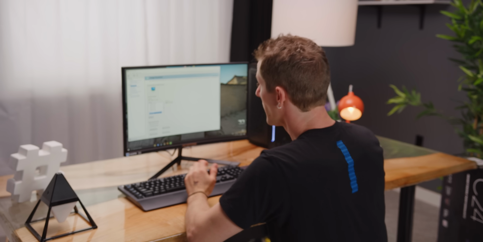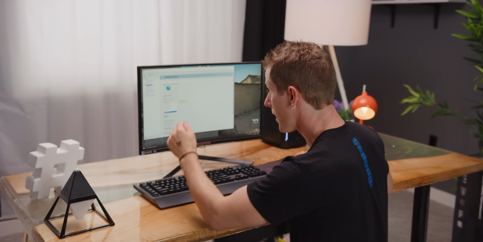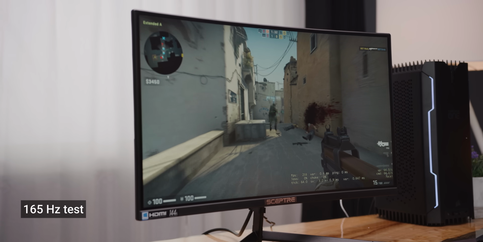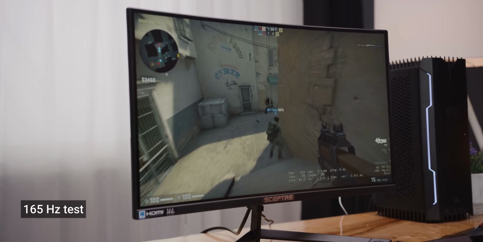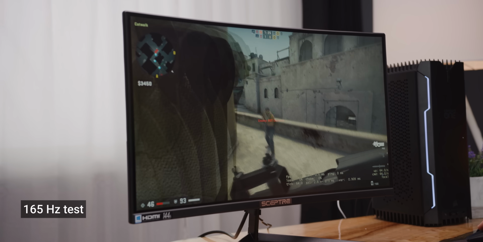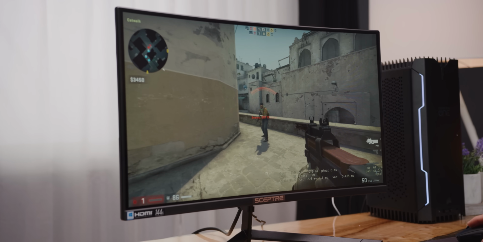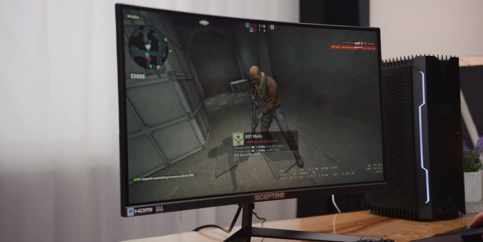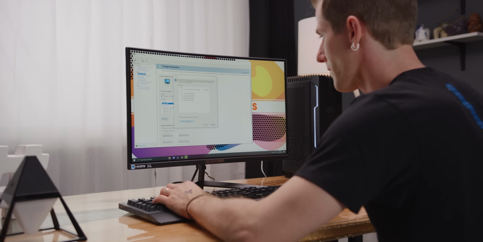For our final trick, I want to see if we can get more than 144 hertz out of this thing. So we are running at 165 hertz now. Now, I've talked about this before. To me, that's not an immensely noticeable difference in smoothness compared to 144 or even 120. But hey, hertz is hertz. I'll take it.